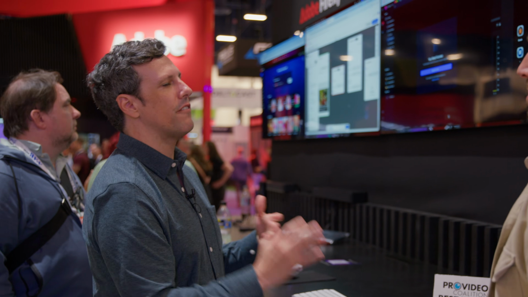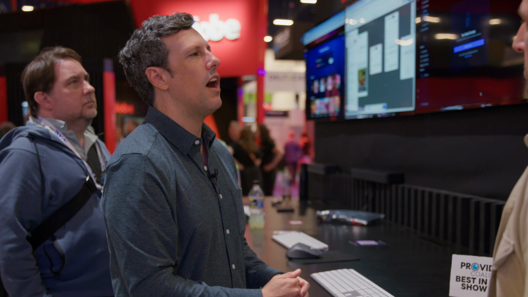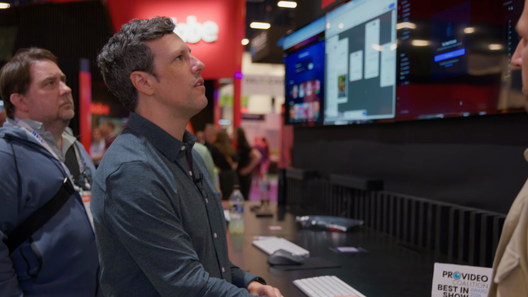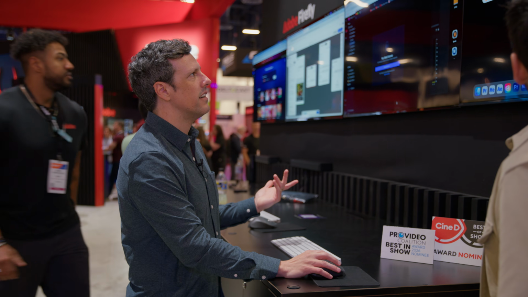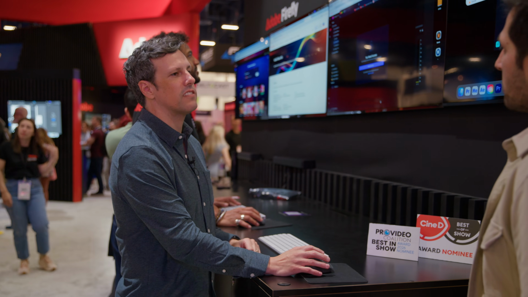Yes, and that's why this is a free application that you can download once access has been provided to your team. So from here, the biggest difference is that I now have this area of mounted projects. So if I wanted to mount this Frame.io project called NAB 2026, I click Mount Project, and you'll see that now Frame.io is available in Finder. Really setting this up is as easy as just clicking one button.